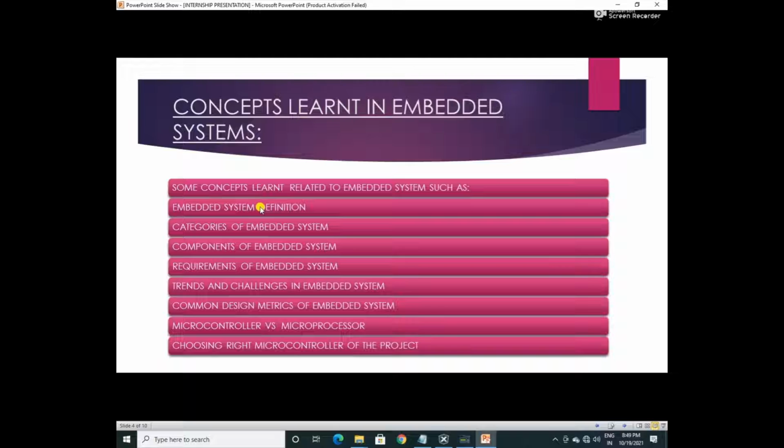A system that is a combination of computer hardware and software, where software is embedded into hardware, is called an embedded system. It is an electronic system that can be programmed based on our requirement. Different categories of embedded systems are the standalone embedded system. These are independent systems that can work by themselves without depending on a host system.